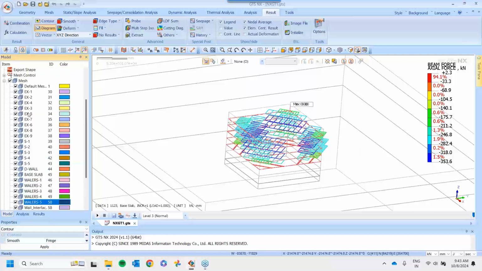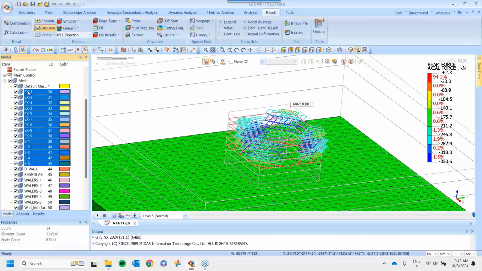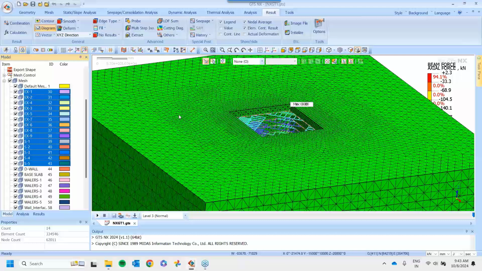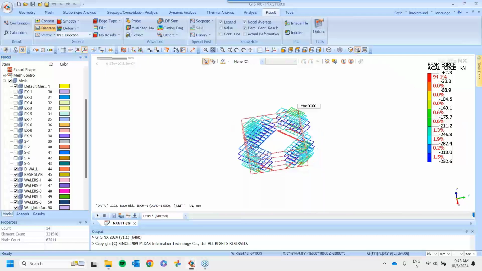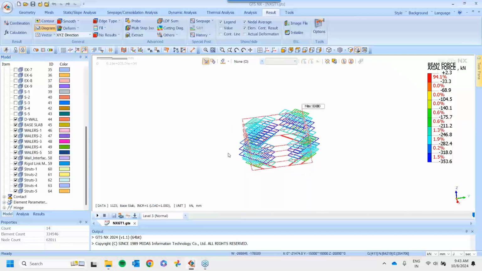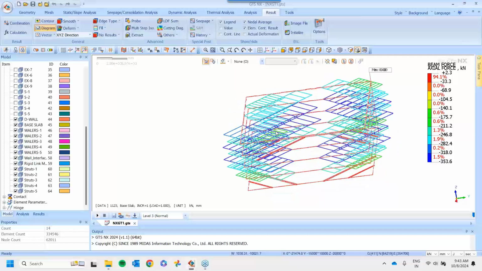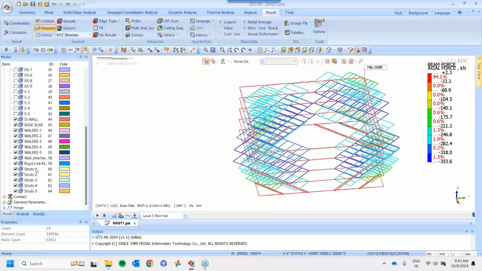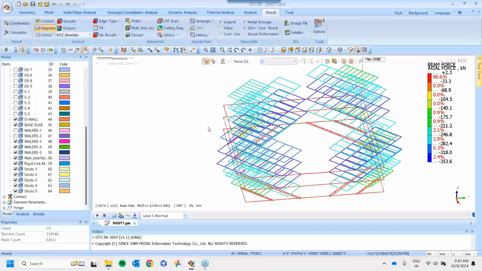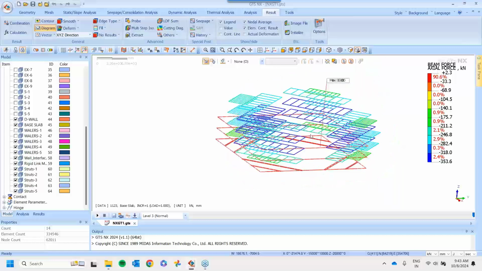So let's say I hide my soil layers for now. Okay. You can see the forces on the whalers and the struts. And again, if I hide all the whalers, you'll see how the struts take up maximum amount of the load. Since this is a big model, it takes a couple of seconds for the results to load up.